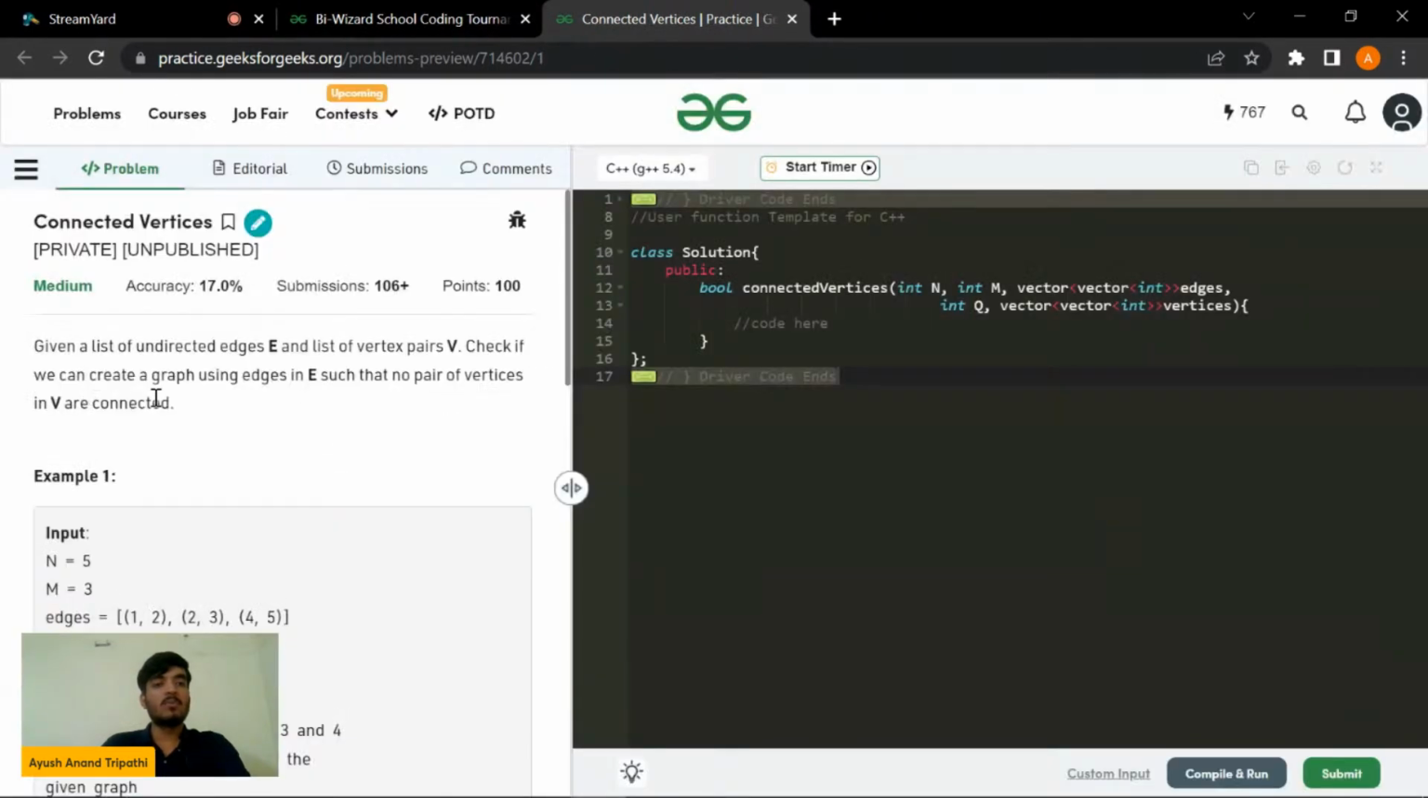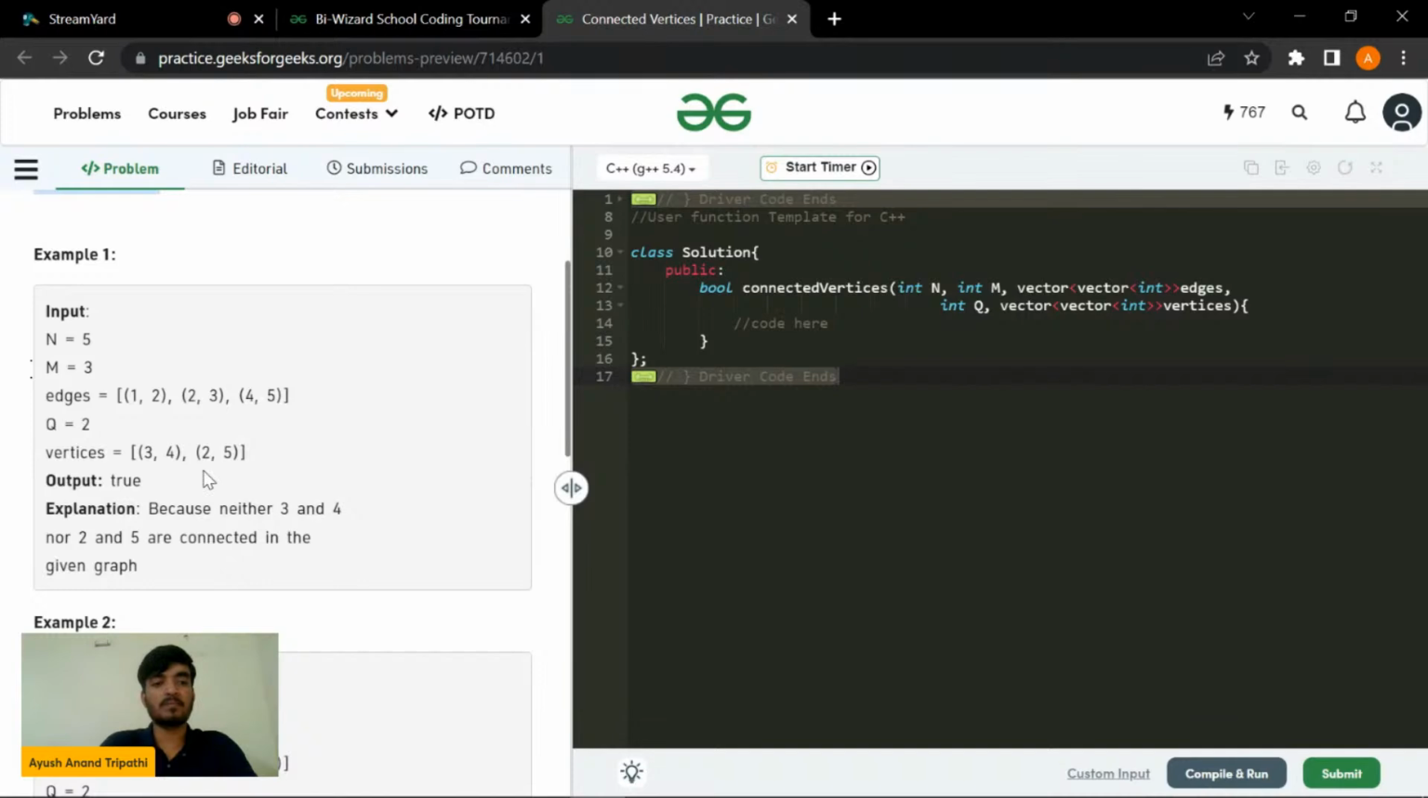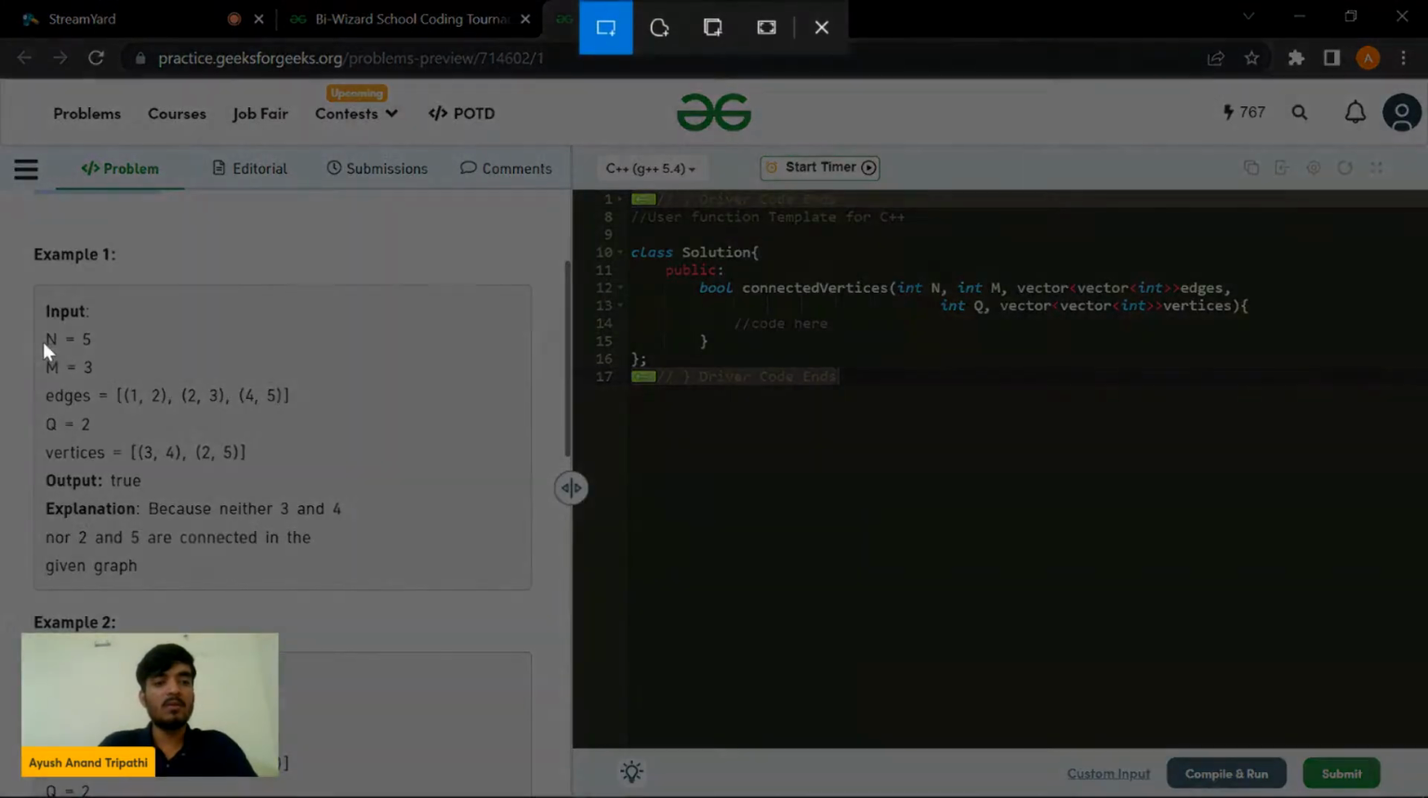Okay, so the next problem is connected vertices. In this problem, we have a list of undirected edges E and a list of vertices V. And our task is to check whether we can create a graph using edges in E such that no pairs of vertices in V are connected. So let's take this example.